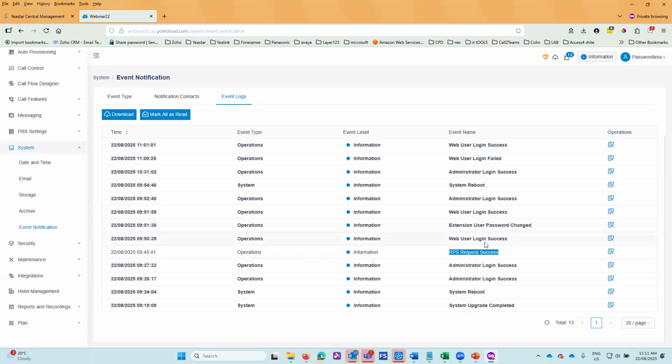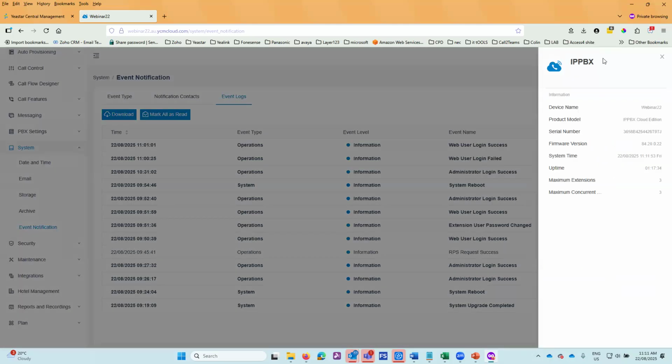It's also going to give you alerts like someone's logged in, someone's changed their password, etc. The one up here is information.